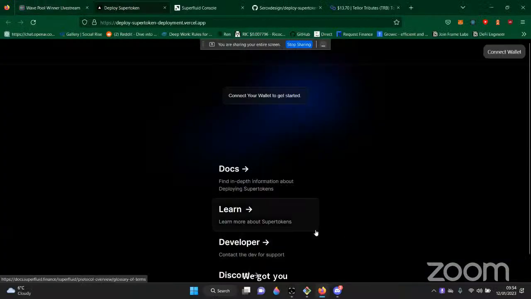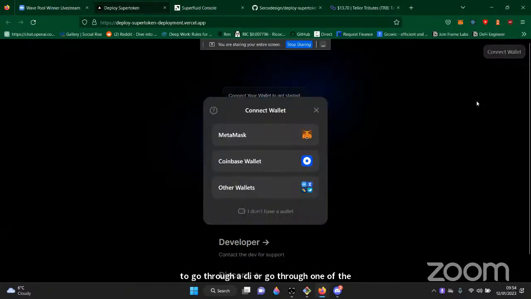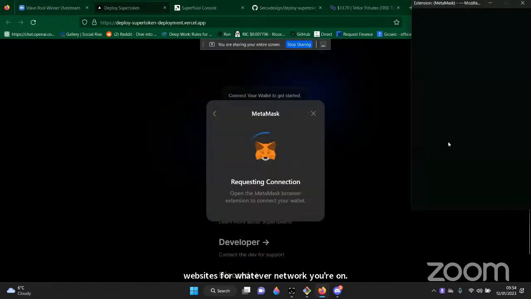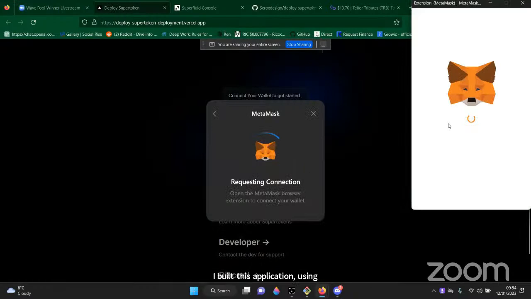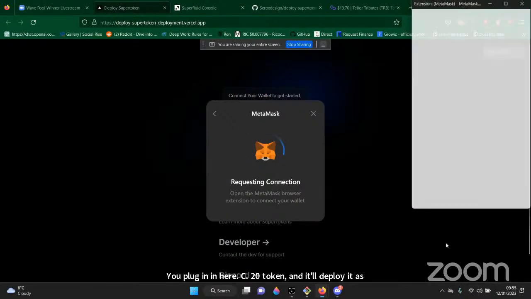So the first thing I want to showcase today is a super token deployer. Up until this point, if you ever wanted to deploy a super token, you'd have to go through a CLI or go through one of the scan websites for whatever network you're on. I built this application using Wagmi and Next.js that is just super simple. You plug in an ERC20 token and it'll deploy it as a super token. We'll go through the process in a minute.